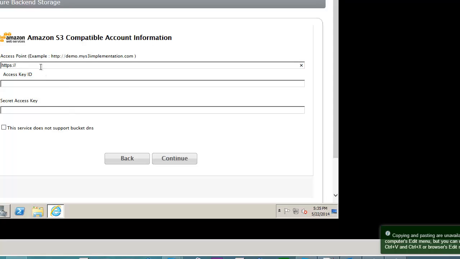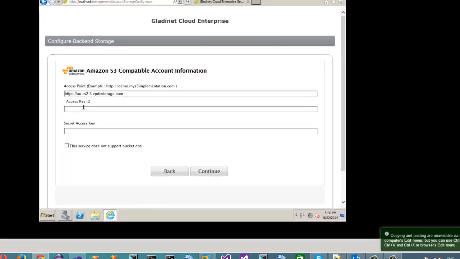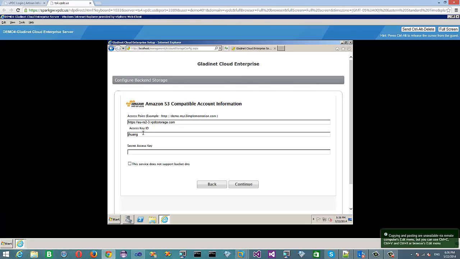So now we will be putting in the object storage's access point. The object storage is compatible with Amazon S3, so we have selected the Amazon S3 compatible entry. For the Amazon S3 compatible entry, it needs to have an access point different from the Amazon S3's default access point. The access key should be the username and password for the object storage account.